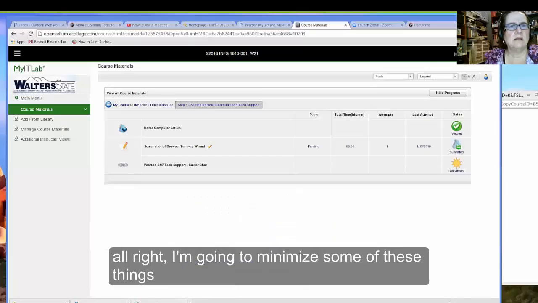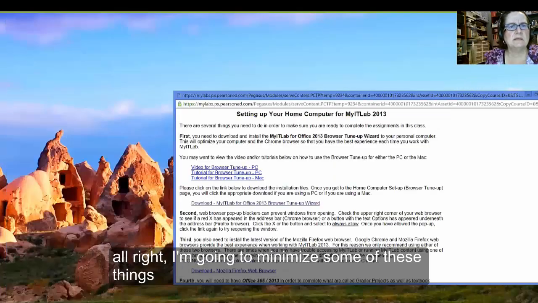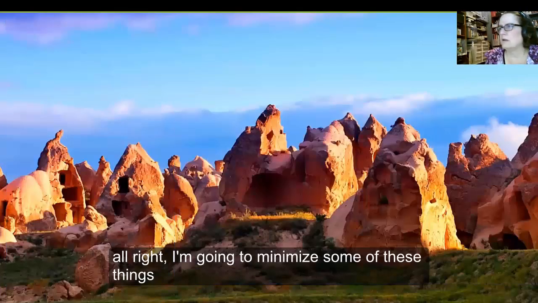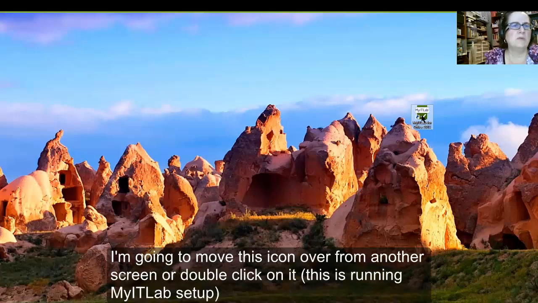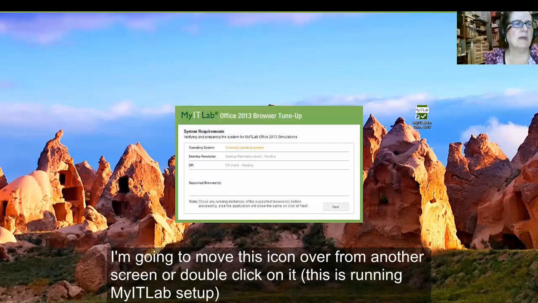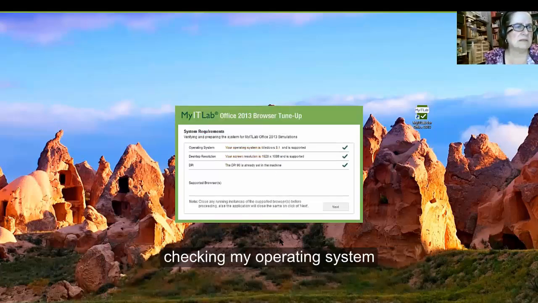All right. I'm going to minimize some of these things. And I move this icon over from another screen. I'm going to double click on it. This is running the My IT Lab setup. Checking my operating system.